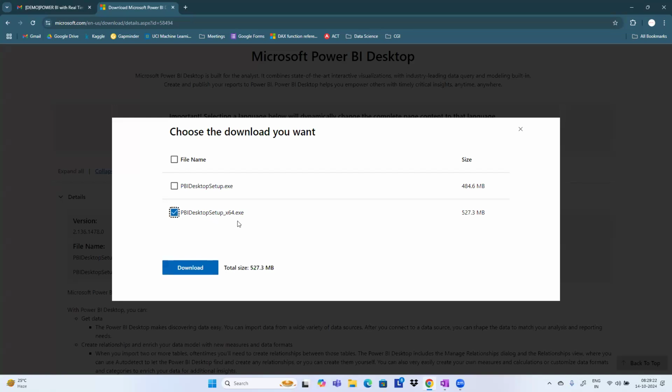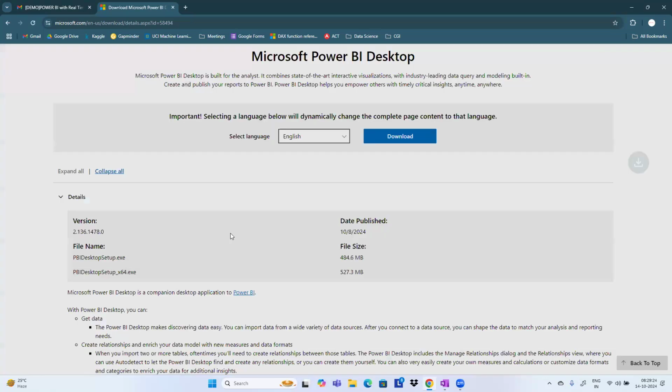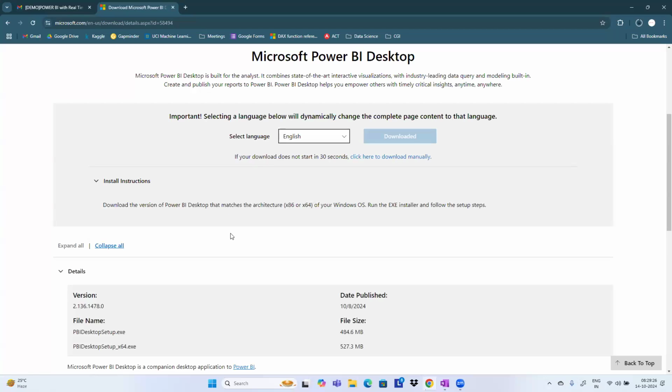So for the Power BI Desktop setup, click on the download, guys. It's around a 527 MB file. It will download, and after that we have to do the installation.